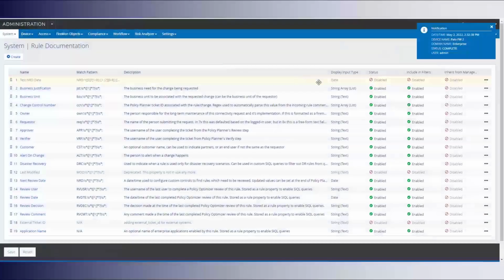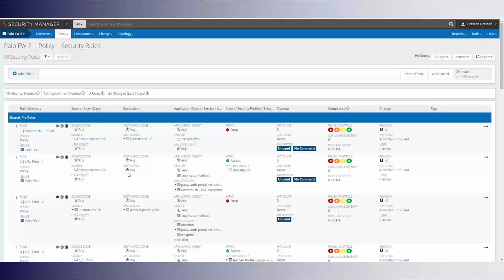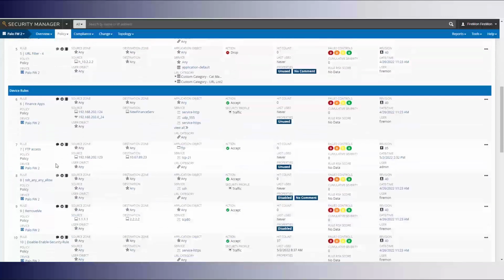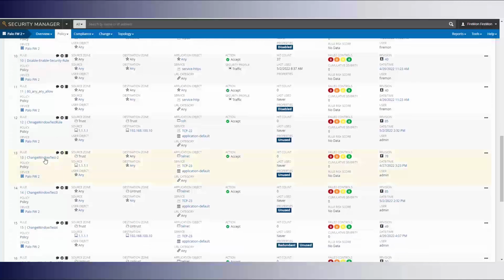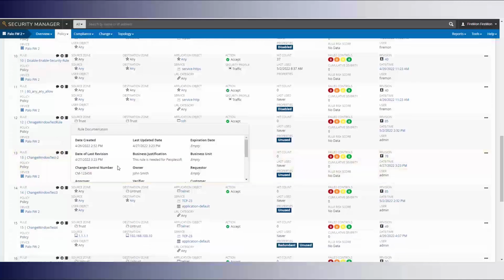Okay, looks like we've received our change notification via syslog, and here's our blue toast with our retrieval. Now let's go over to Security Manager and have a look at our rule documentation. We'll scroll down to our rule, and here we go. We see the owner is John Smith, the business justification is needed for PeopleSoft, and here's our change control number.